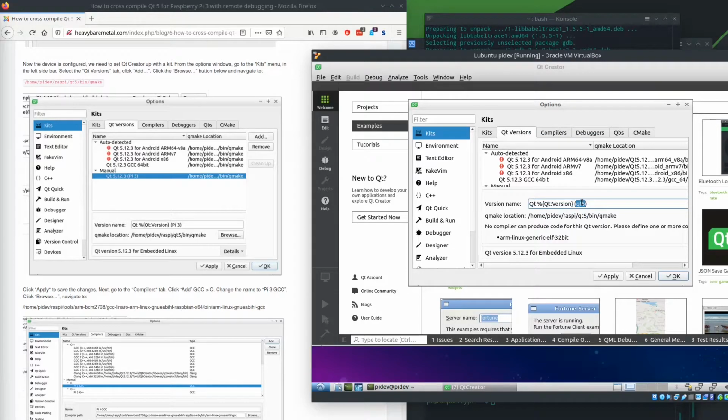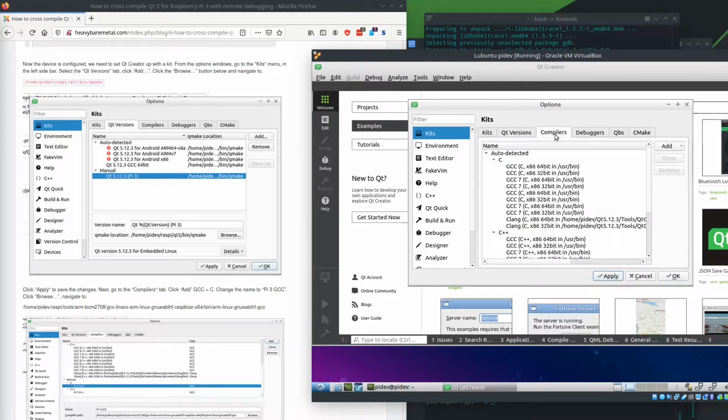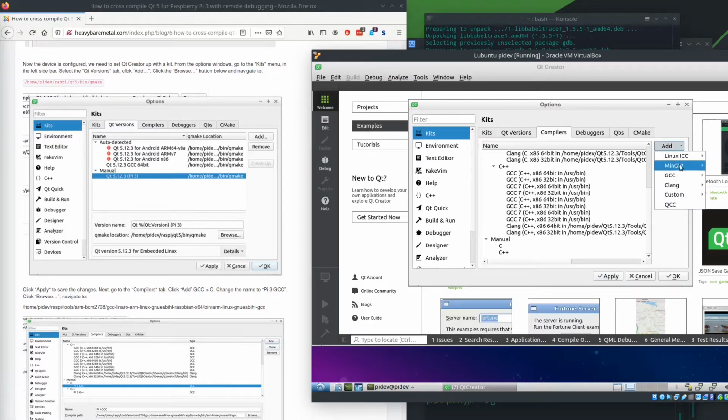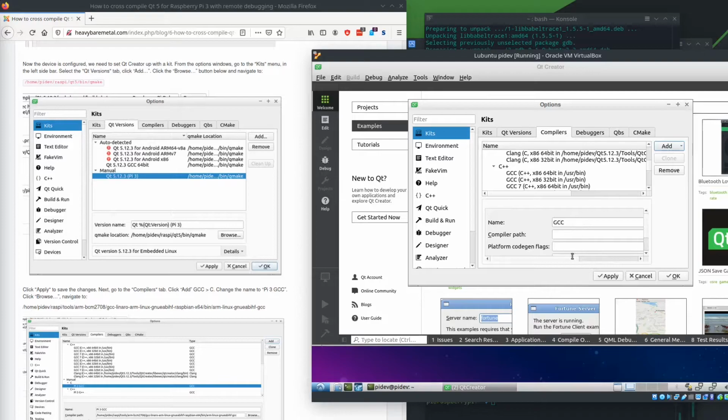Okay, now I'm going to call this rpi3 so we know what version of Qt we're using. Click apply, then go to compilers. We want to add a GCC C compiler.